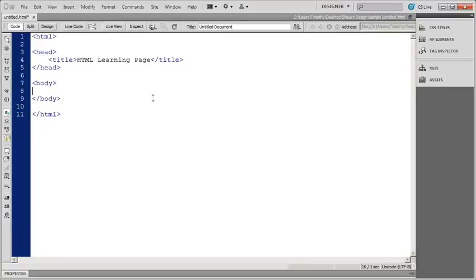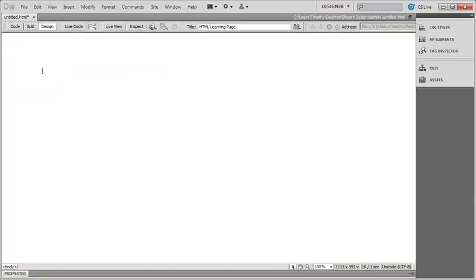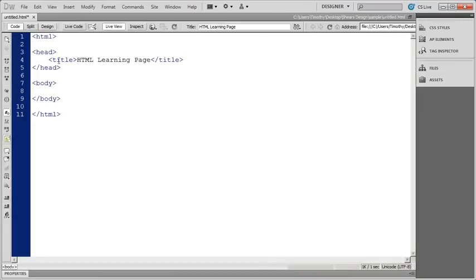Now again, the body section is going to contain the content for the page. Now if I actually look at this page, I won't see anything because the body area is completely empty. If I click on design here, now I'm in design view, and you can even go into live view here and see the way it would look in a browser. So nothing is in our page right now. And again, the title is the title for the browser window, not a title that actually appears on the page. And you'll see that again in just a little bit.